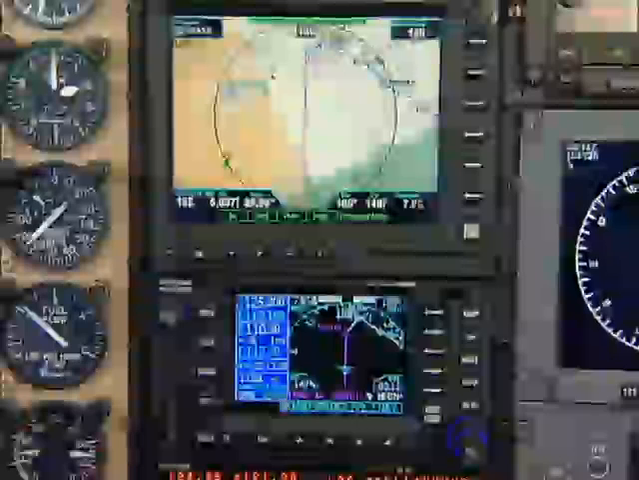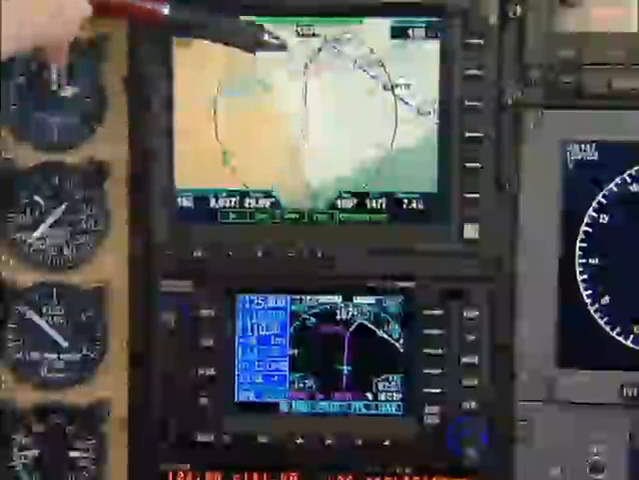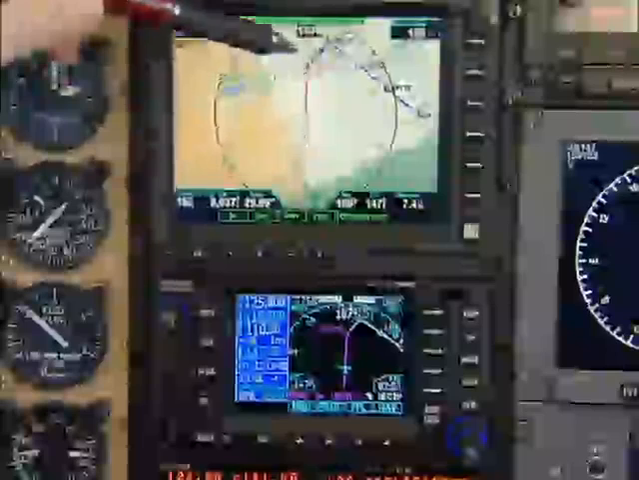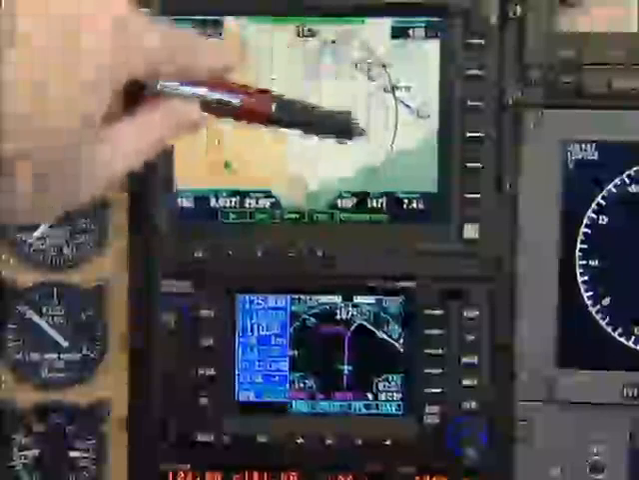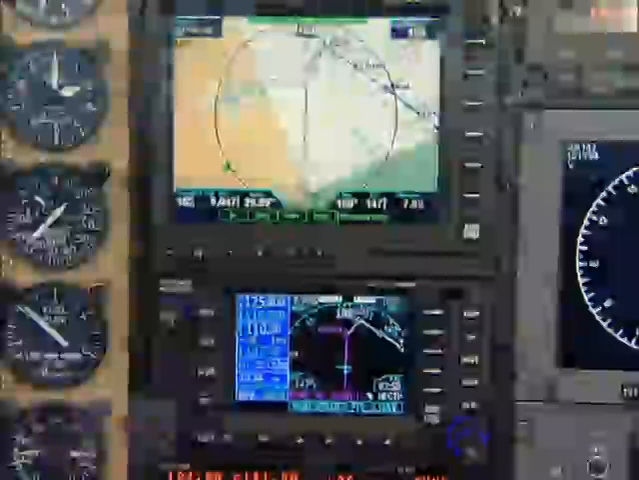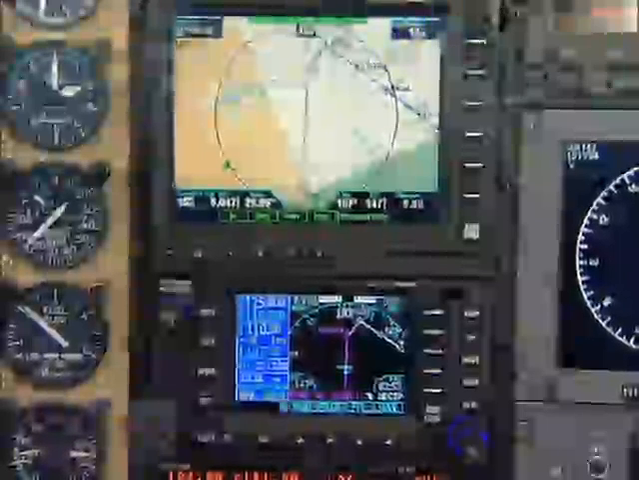Okay, now these new types of approaches that we see here are actually a pretty good example of this. We're direct into OK, which is the initial approach fix. Then we have essentially a right-hand T back into the final approach course back down over here to Salem. Most of the approaches that are coming out today are now built like this with no procedure turn.